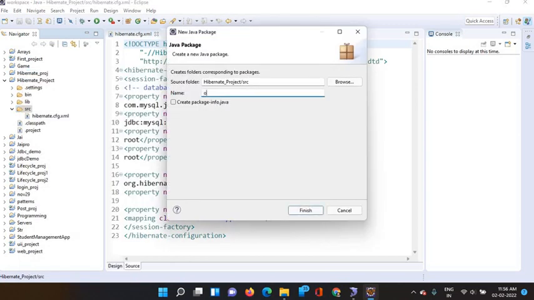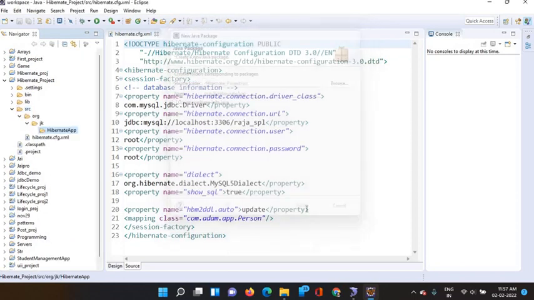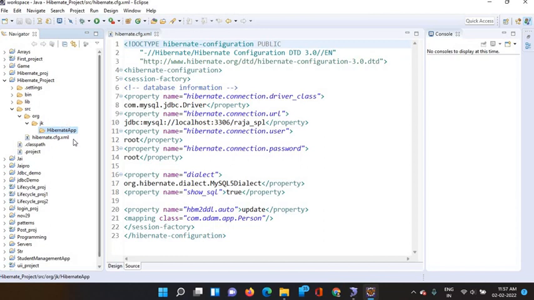The package is org.jk, where ORG stands for organization and JK is nothing but a company name, and then my app name, same as the project name, Hibernate application app. Then finish.